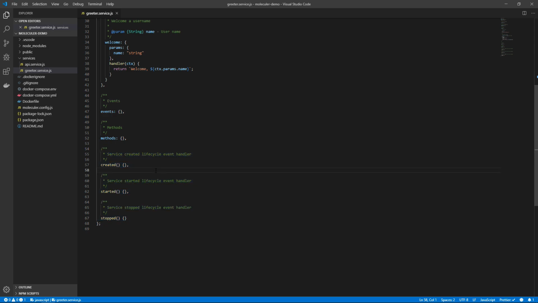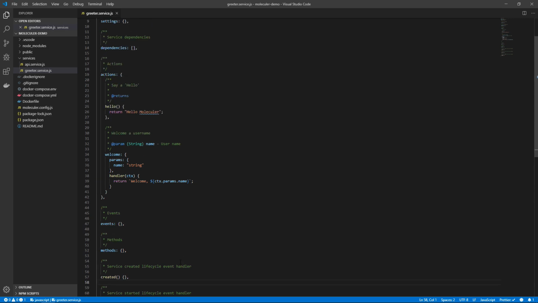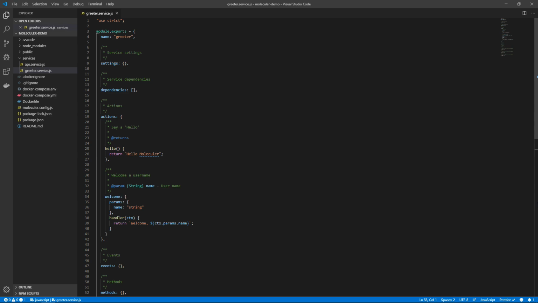So this is it. This is how a regular Moleculer service looks like. As you can see, it doesn't have anything special. It only has the essential, which is the application logic.